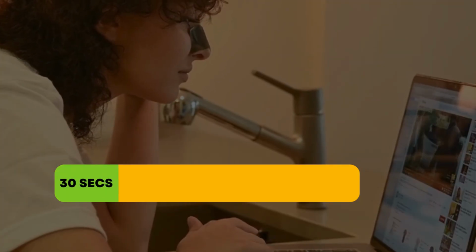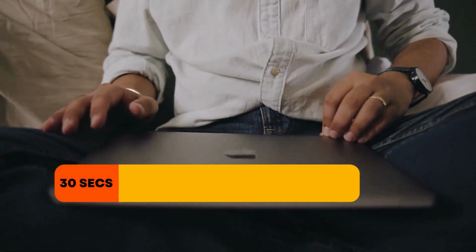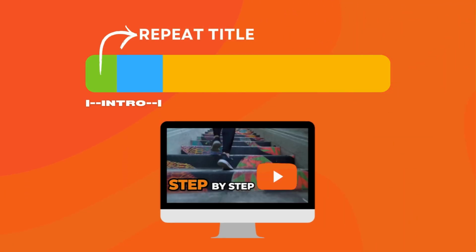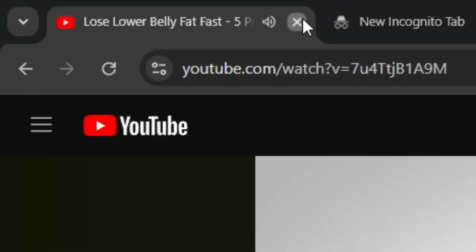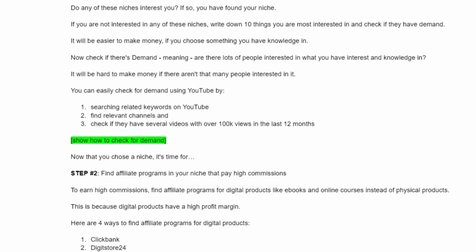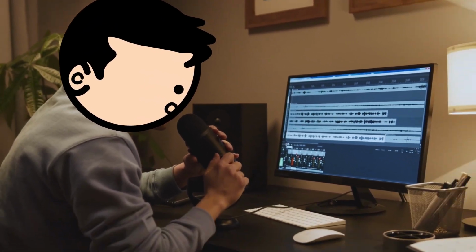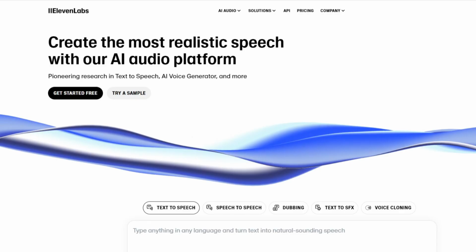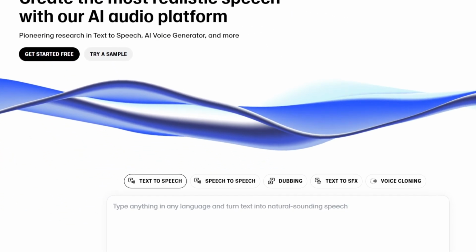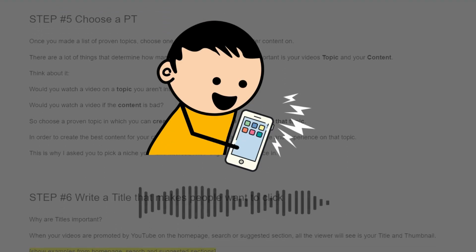Remember, most people quit watching a video at around 30 seconds. So start your script by repeating the title and get to the content in 20 seconds so viewers don't lose interest and leave. Once you finish your script, you need a voiceover for your video. For the voiceover, you can either use your own voice or an AI voice. To make videos without using your voice, you can use 11 Labs to create realistic voiceovers using AI. If you're going to use your voice, read your script using your phone's mic.